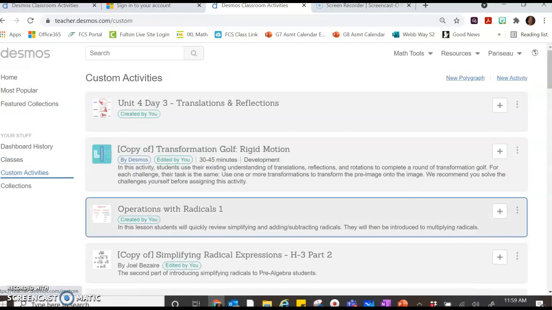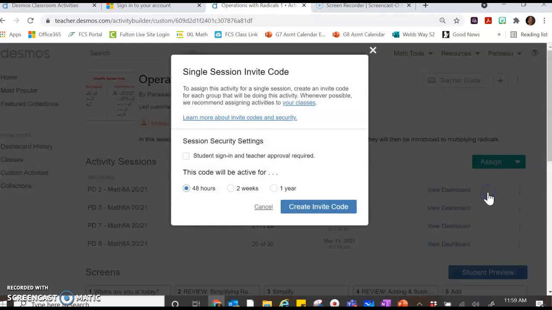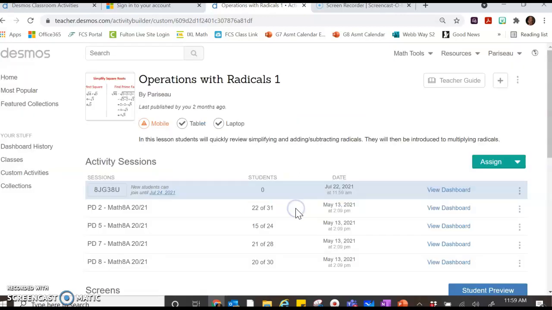So I'm going to go ahead and go to operations. Now let's say you pick an activity, you're going to go over to assign, and if you have classes set up, you can assign to a class, or you can assign a single session code. And you choose how long you want it to be active for. I usually do 2 weeks, 1 year is not necessary. And you do create invite code.